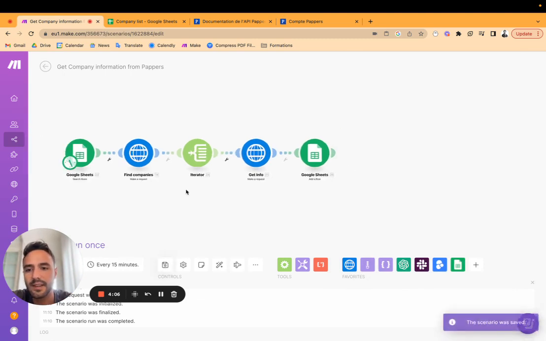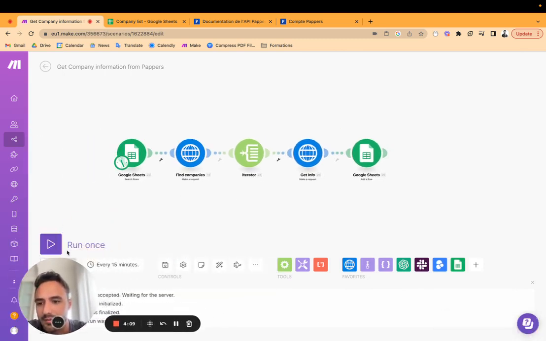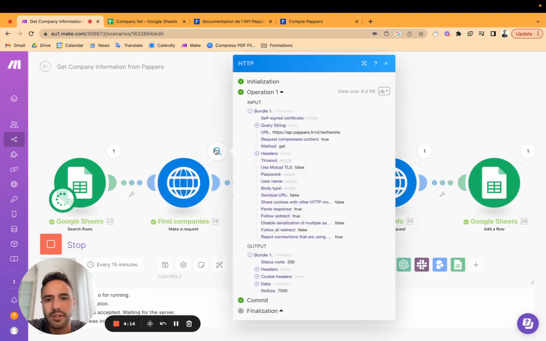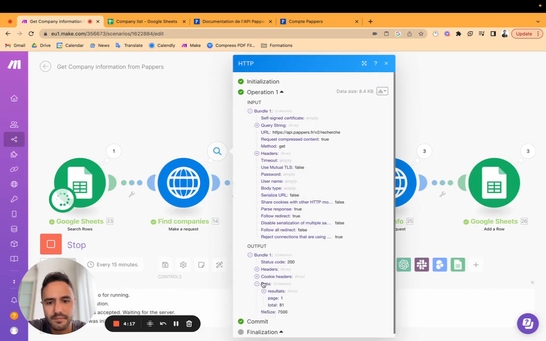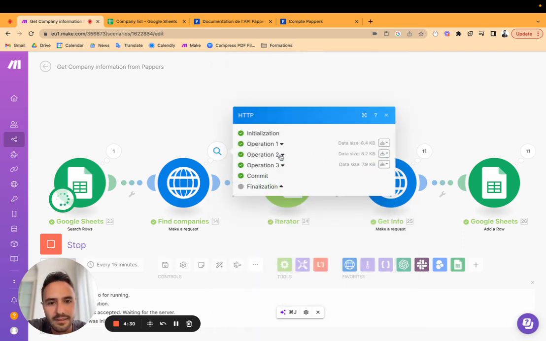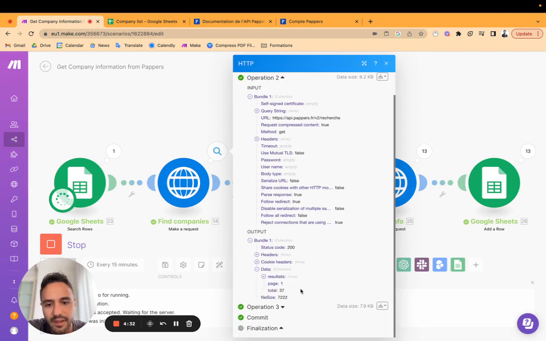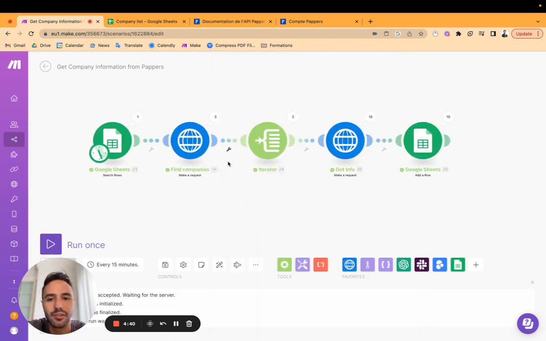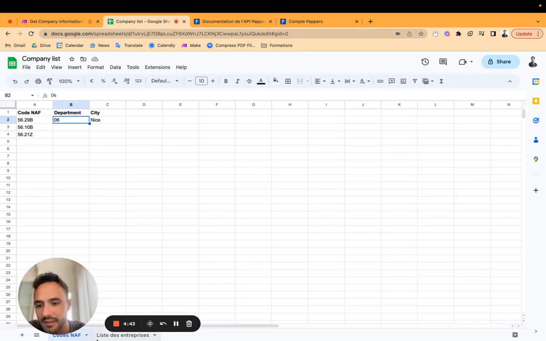Okay, so let's see if it works. If I run it, okay, here we see that we have 1 operation, and we have 5 results per page. So total results were 81. I decided only to get 5 of them. The second operation again, I have 5, and the other 5 for the third operation. Okay, so as I said, because we are generating 15 rows, let's see if it worked here.